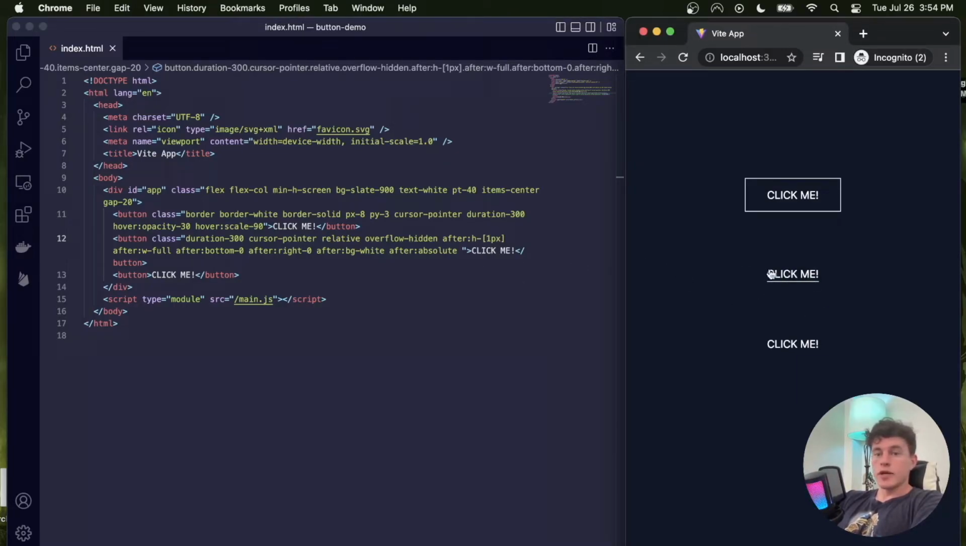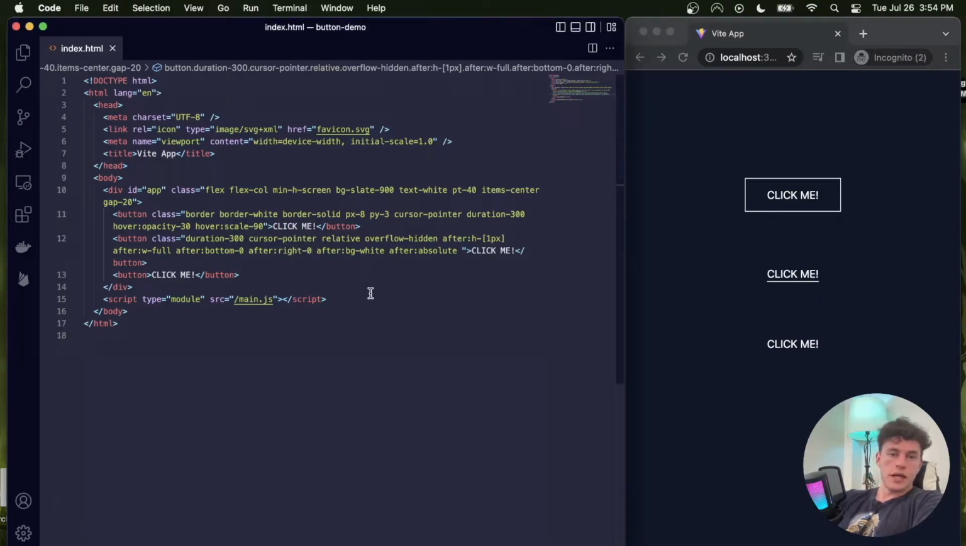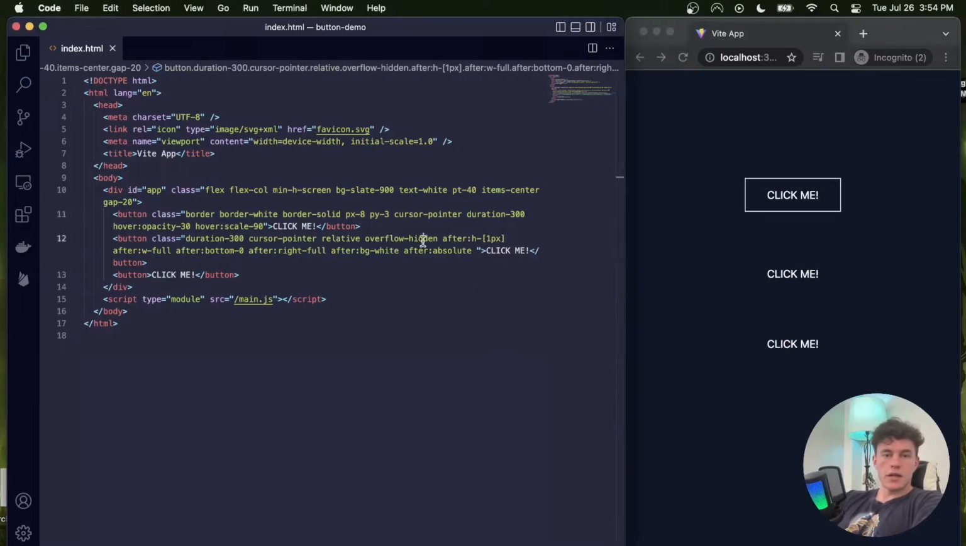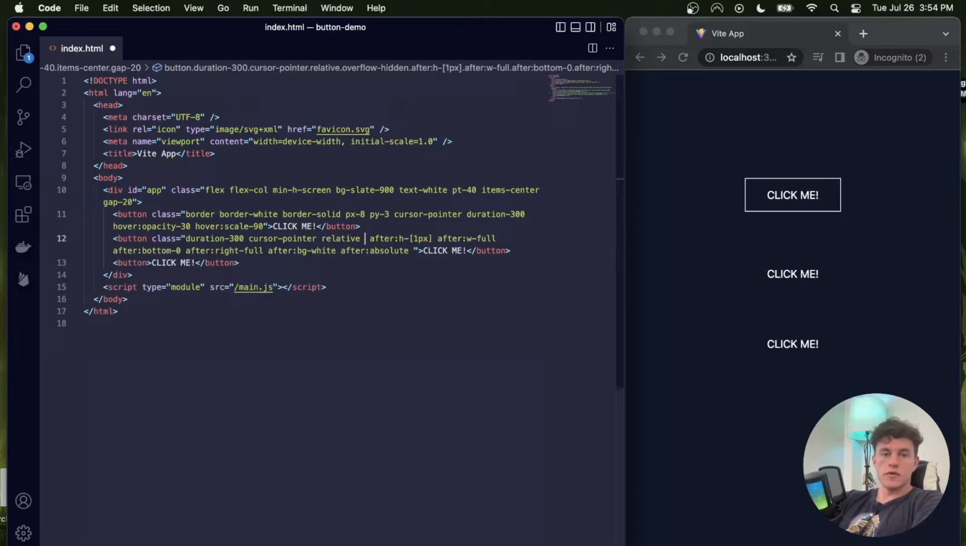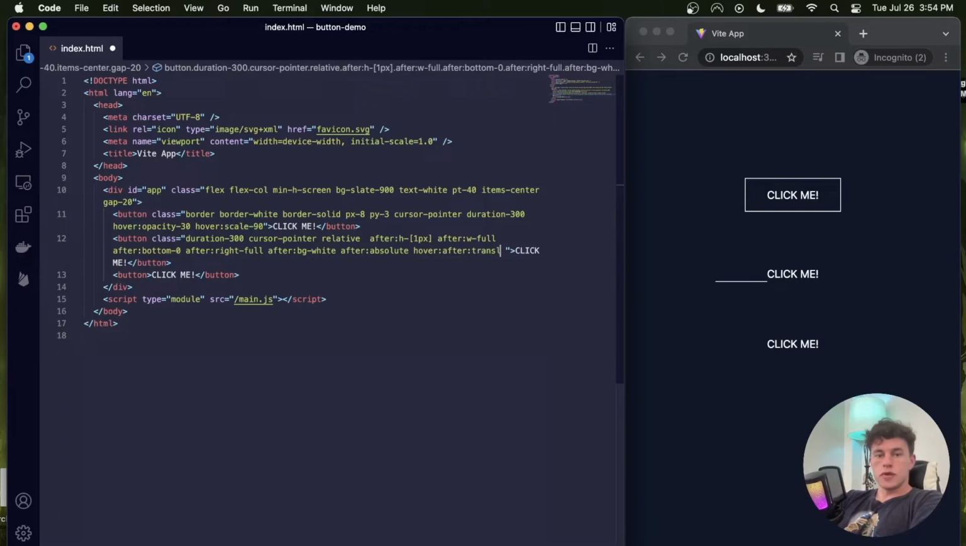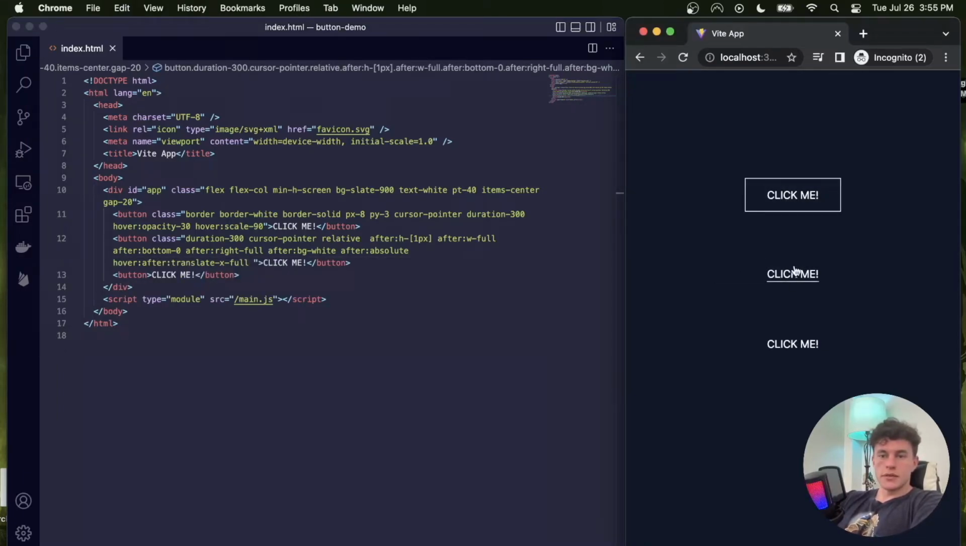However, the thing is that we don't want it there. We only want it to show up on hover. And so what we can actually do is change this to right full, and that's going to push it way off the side, and we'll be able to see that if I remove this overflow. So now we can see that it's there. And so the last thing we have to do is say on the hover of the element, we want the after to translate X full. And so now what happens is we get that effect.